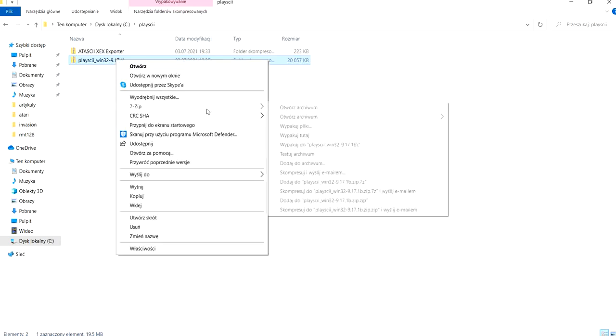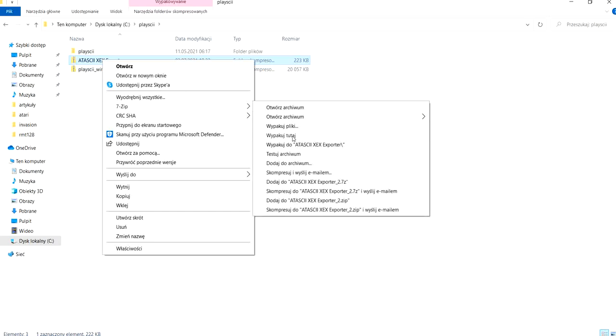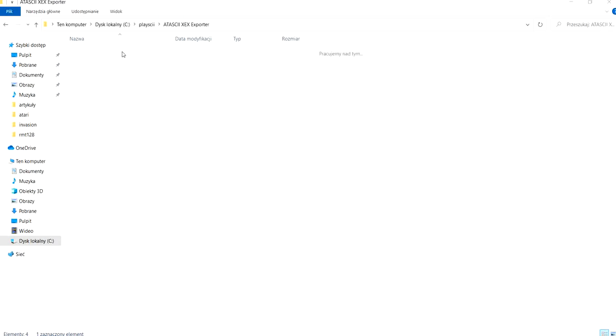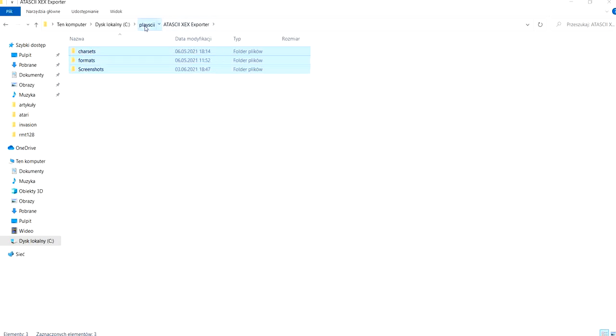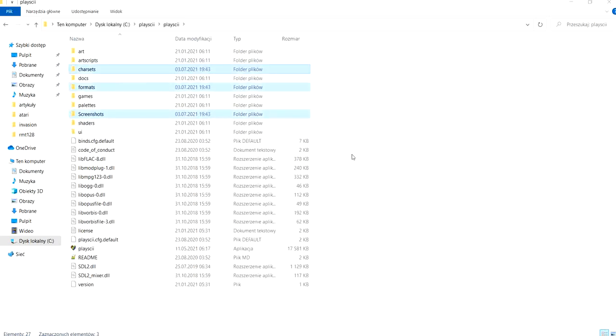So first of all, we have to unzip them, and secondly, we have to copy all the exporter files into the folder of the editor. And now we can start the editor.